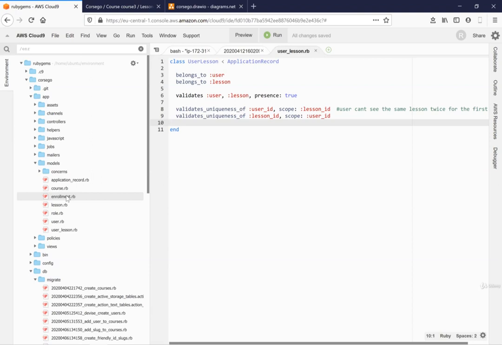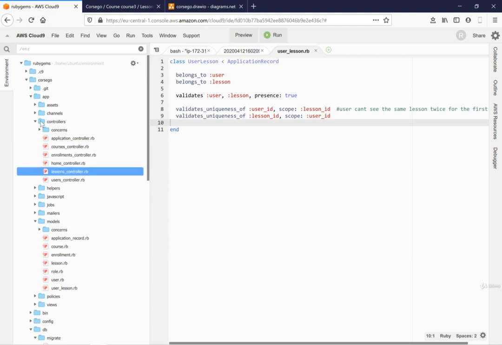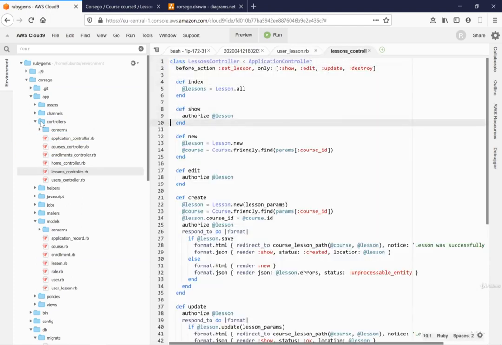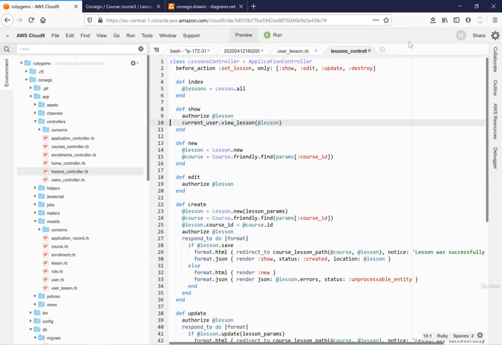Now let's think. We want to create a new user lesson record whenever we go to the show action in the lessons controller. So let's go to our lessons controller. And here we're going to authorize the lesson. And if a user can see the lesson, we're going to create a user lesson record. So we're going to create some kind of method like this. So we're going to make the current user view the lesson with this lesson ID.